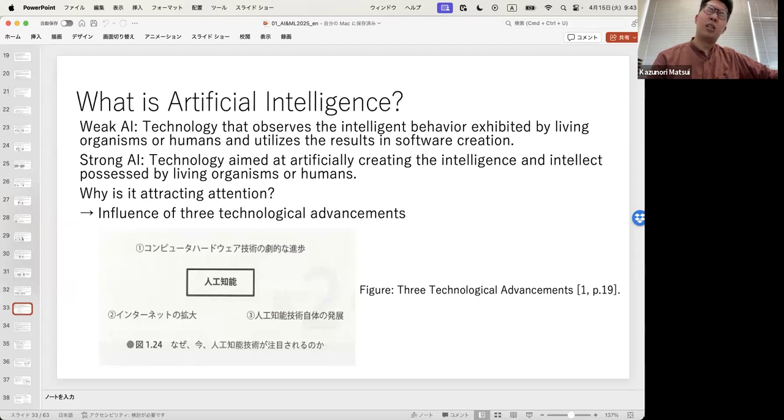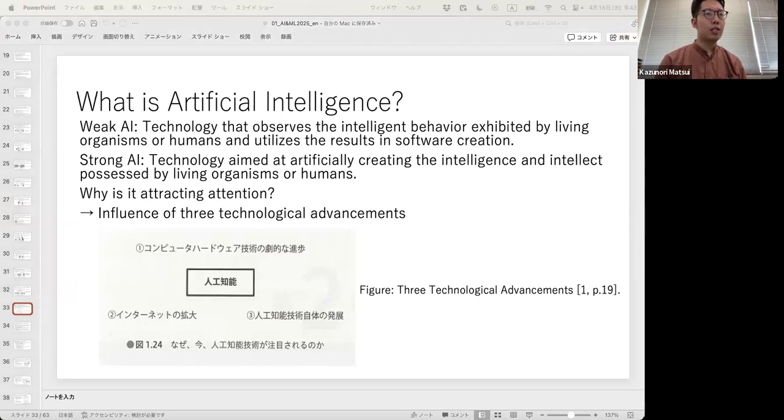In other words, weak AI uses the intelligent behavior of organisms and humans for software creation, whereas the motivation behind strong AI is to artificially create the organisms and humans themselves. In the past, weak AI was mainstream, but with the emergence of ChatGPT and similar technologies, the realization of strong AI has become more realistic.